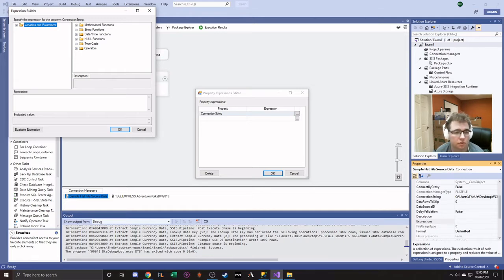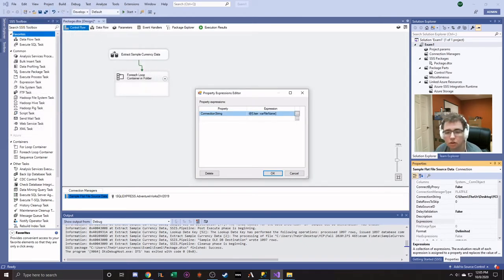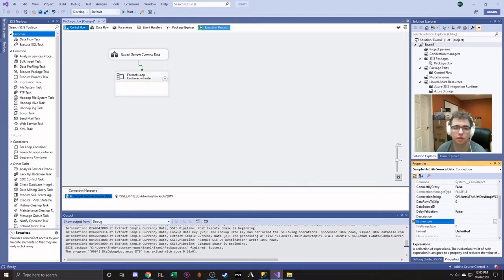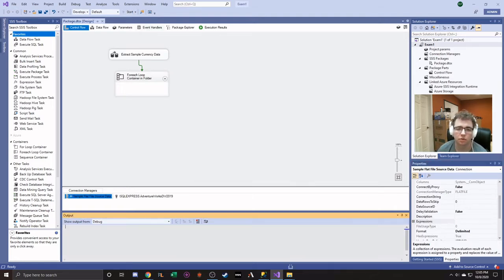Expand the variables. Drag the variable name into the expression dialog box, sure. Select OK to close. Select OK to close again, and I guess we're going to test it here. Hopefully everything runs smoothly.